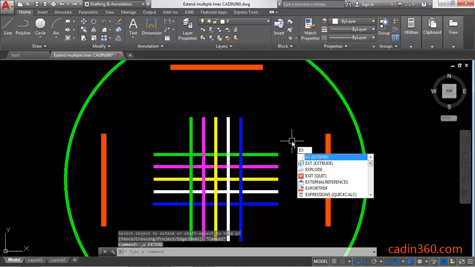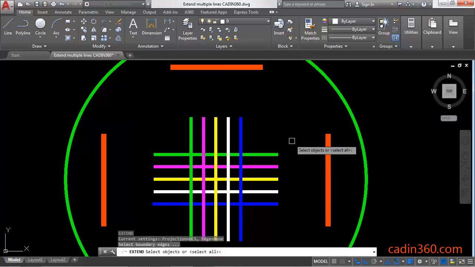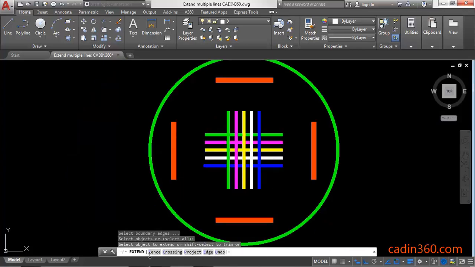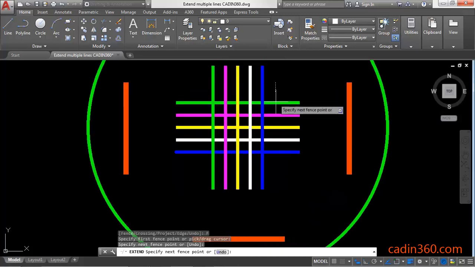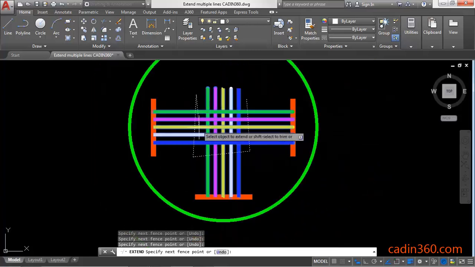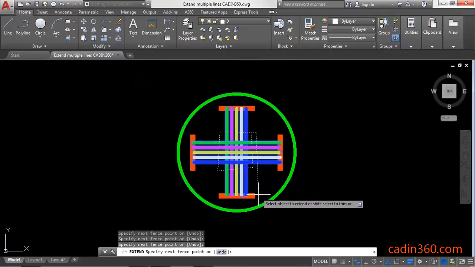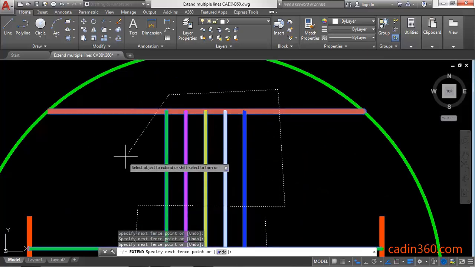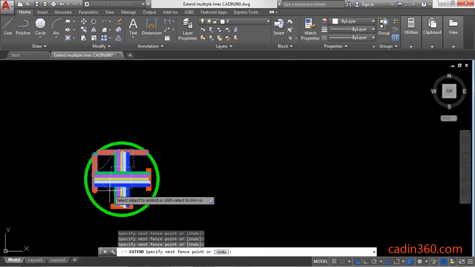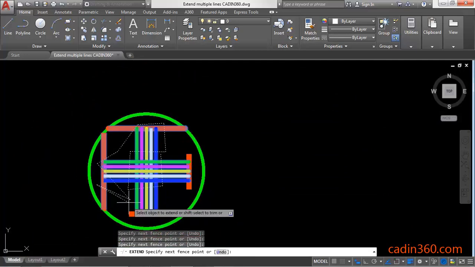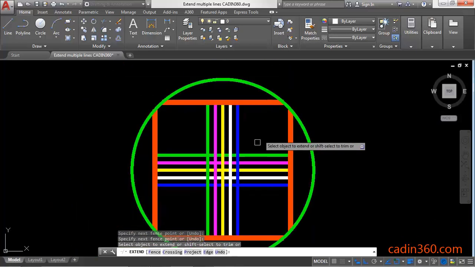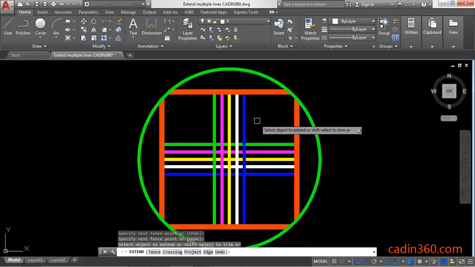Again activate the extend command. Press enter again. Now you can observe that the various options are there. Now we are going to use fence. F, enter. Now create a fence. In this way, you can use fence option to extend the multiple lines at once.